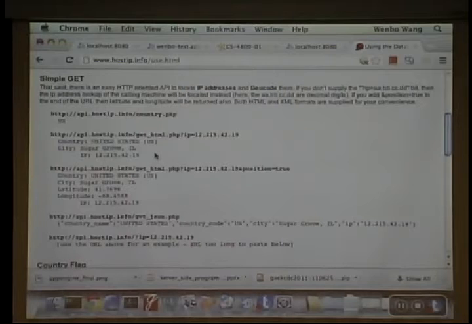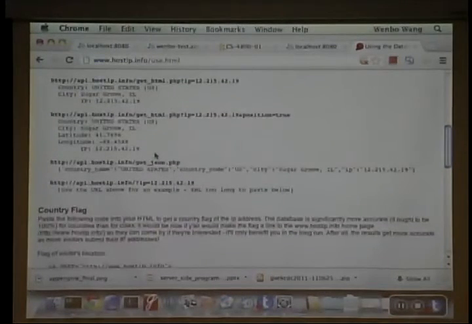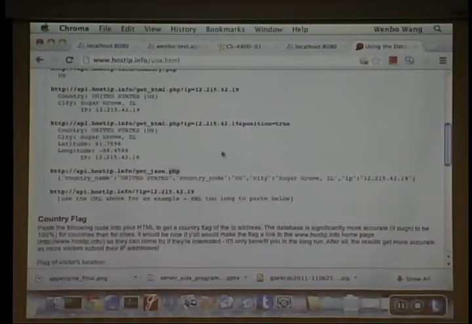In our case, we want to get the JSON. So you can see this would be the URL, get JSON. So let's work.